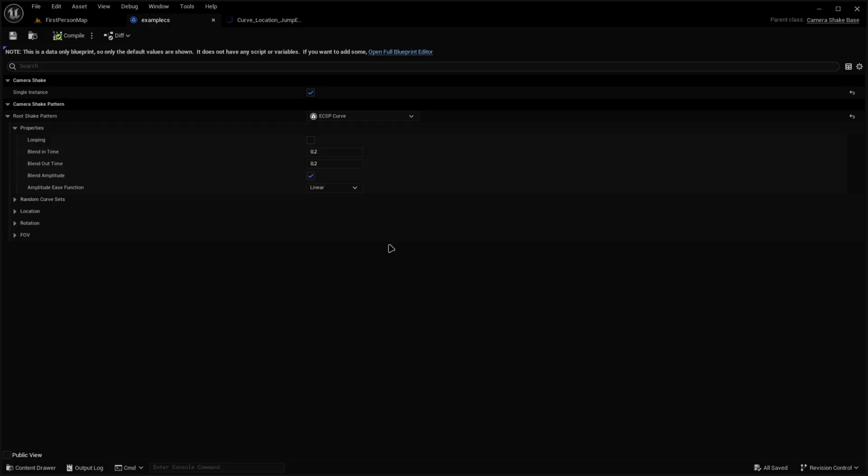Alright, so we pretty much covered all the features of the wave oscillator as well as the preset noise. So let's move on to the ECSP curve now. ECSP curve is different from the previous camera shake patterns because it's not oscillator based. It uses curves to directly control the location, rotation and FOV.